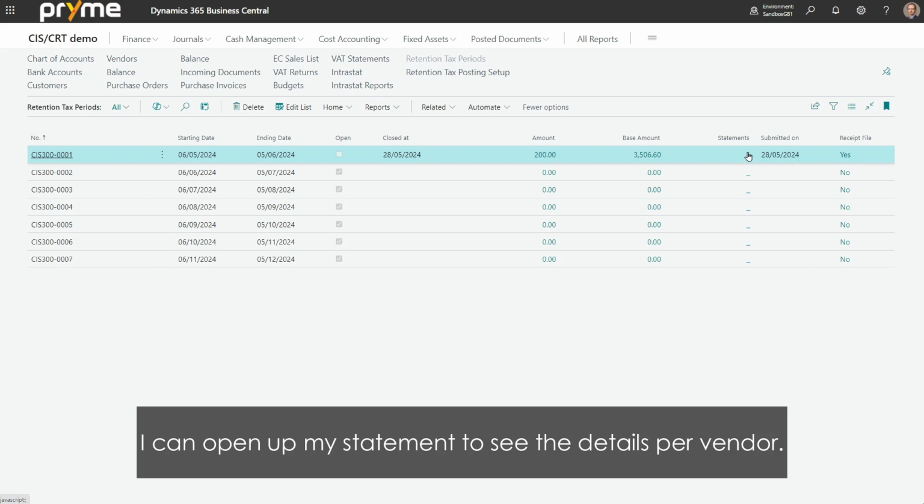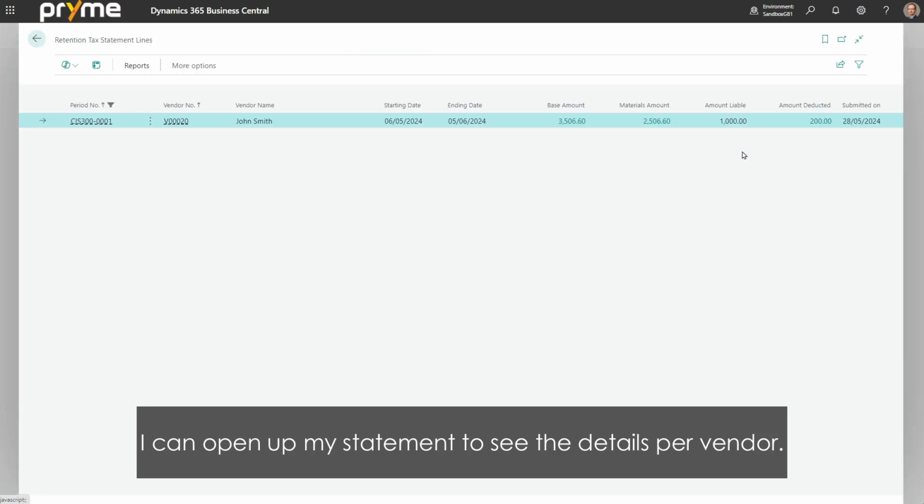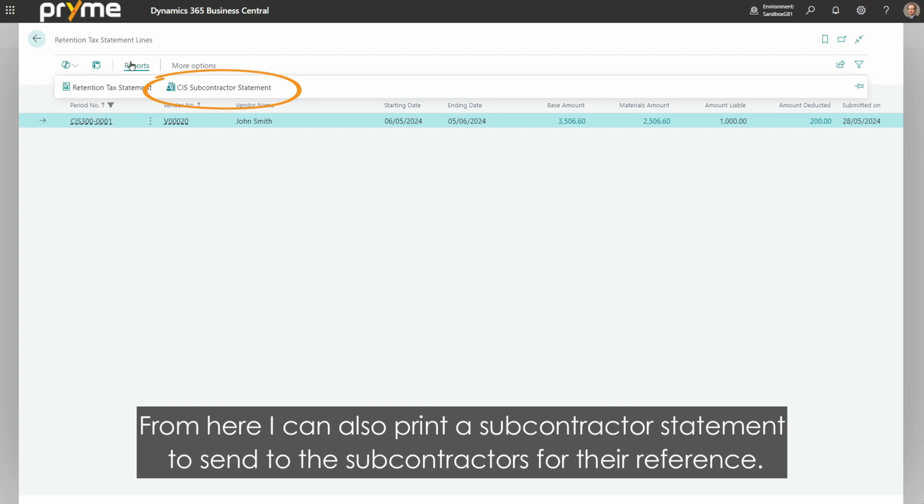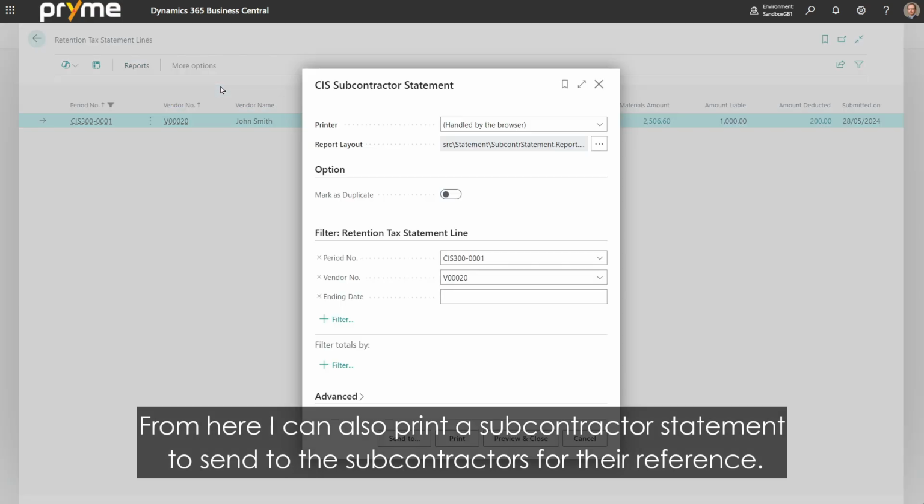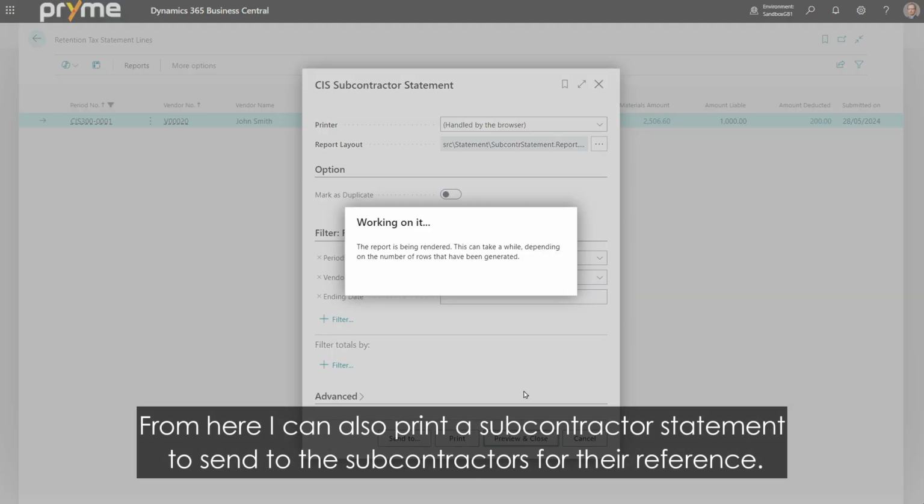I can open up my statement to see the details per vendor, and from here I can also print a subcontractor statement to send to the subcontractors for their reference.